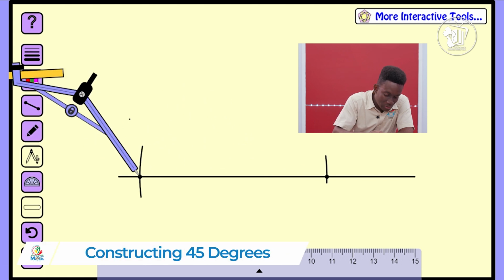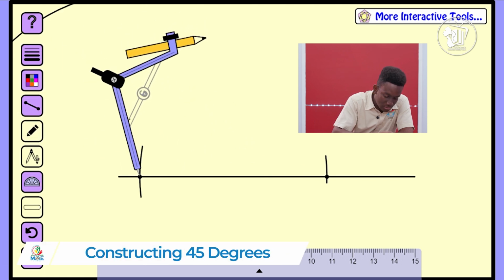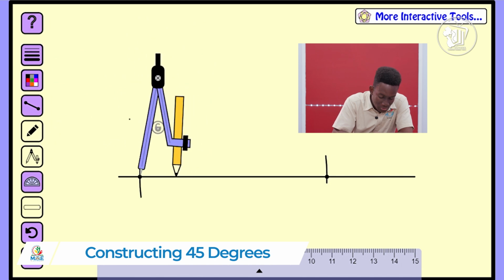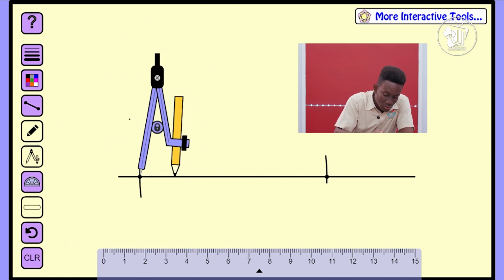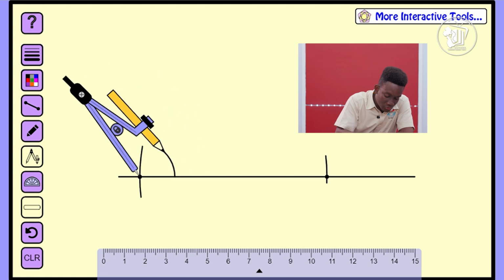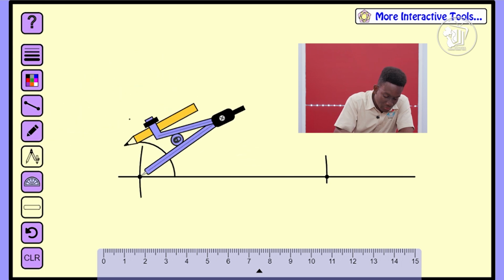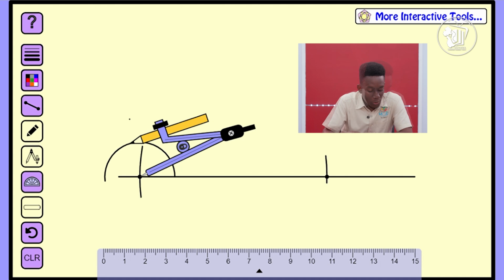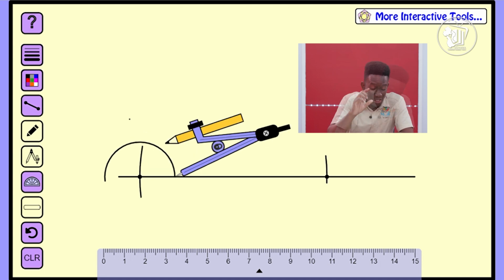So now I can close my compass. And of course, just like with the other examples, I will draw a semicircle. So I'll draw a semicircle all the way around here. And now I want to draw the 45 degrees. So here I'll make sure the compass doesn't change. I make sure it doesn't open or close by even an inch. And now I will scribe an arc right at the top here.